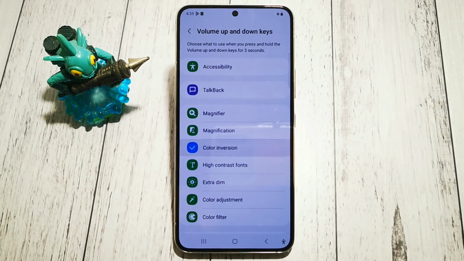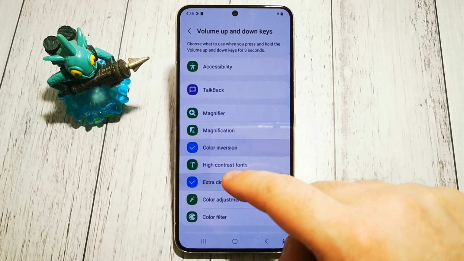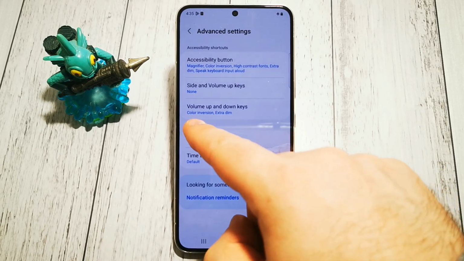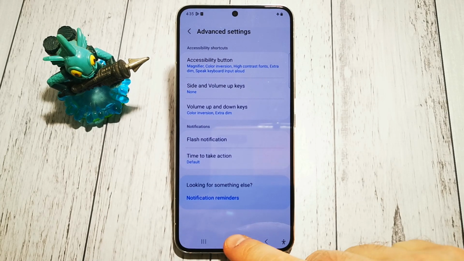So at the top we have our short explanation. Choose what to use when you press and hold the volume up and down keys for 3 seconds. Of course, we can assign multiple options, and now we have both functions under this shortcut.